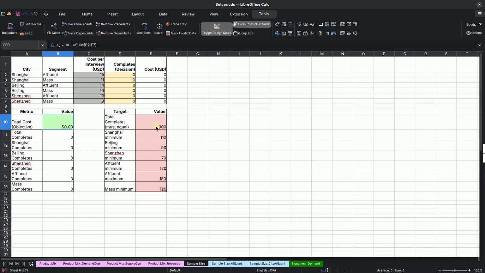So if we need to complete at least 300 interviews, out of which 110 need to be in Shanghai, Beijing needs to have 90, Shenzhen needs to be 70, so about 270 should be there across these 3 different cities minimum. And then we have 120 minimum and 180 maximum for affluent consumers, and the minimum of 120 in the mass segment. Given these constraints, what would be the decision that the solver would take in populating the samples across these different segments and cities?